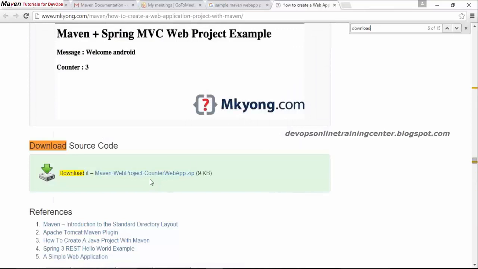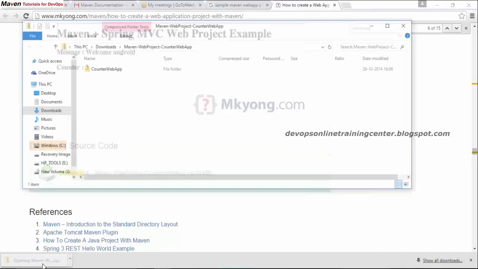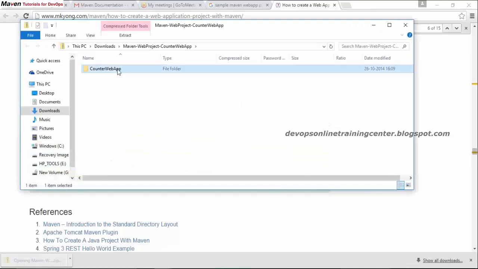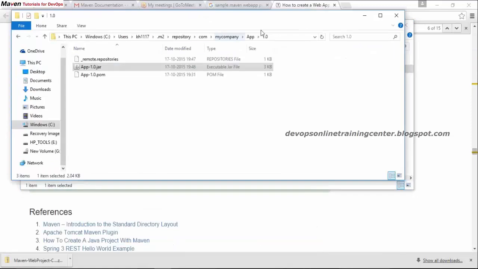Yeah, download. Here it is. Just download this. Take this counter web app, a web application he is giving, and copy it to your folder.